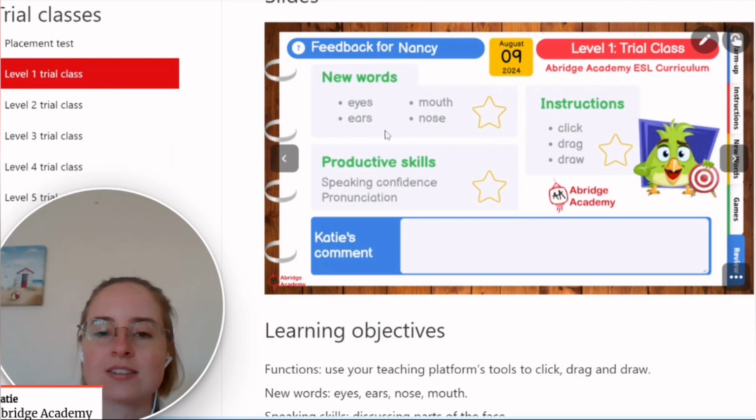So you've got new words, 4 new words, productive skills, speaking confidence and pronunciation skills, instructions, click, drag and draw, and then a space for comment. For each of these learning objectives, you can just click on the star to give them a rating out of 3 for that particular skill. So the new words, if they got them all correct, let's give them the full star. You can just click on it again to reset if you accidentally click too many times. So you're just going to cycle through the stars until you get to the score you want to give them.